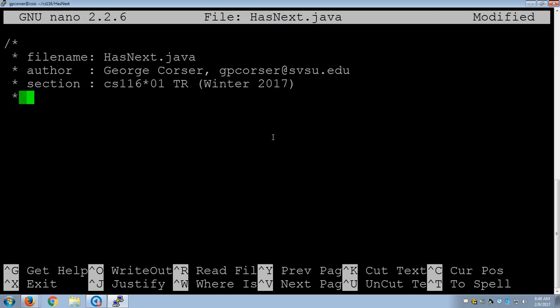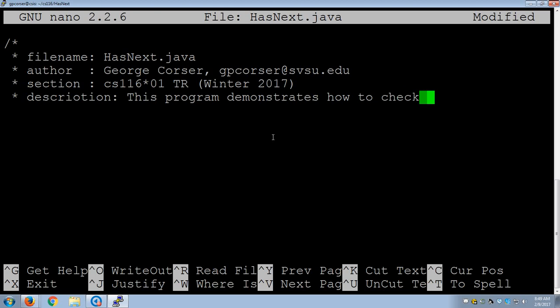And then description. This program demonstrates how to check for, I'll say check end of input. I usually try to align my description along here like this, but it really doesn't matter, does it? As long as it looks clean.